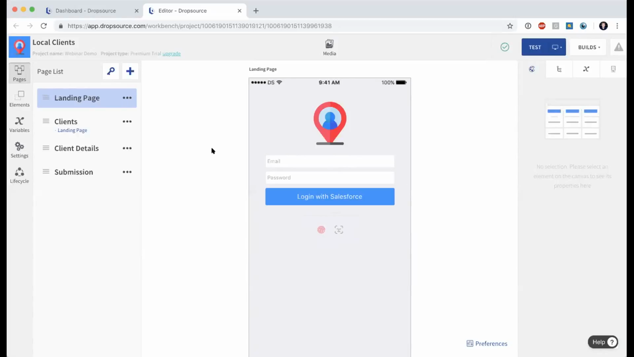Getting into it just a little bit, when you come to mobile apps, and especially in the Dropsource ecosystem, things are called pages for us. So one single screen on the app, one chunked functionality, would be a page. So in this app, you'll see I have 4 pages.